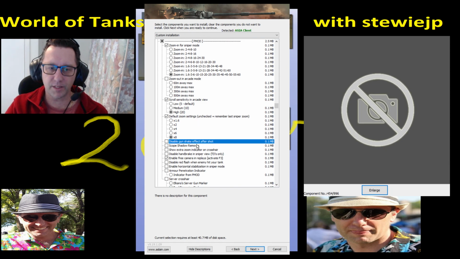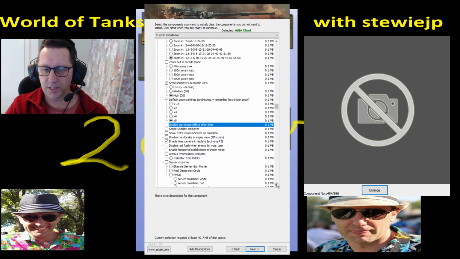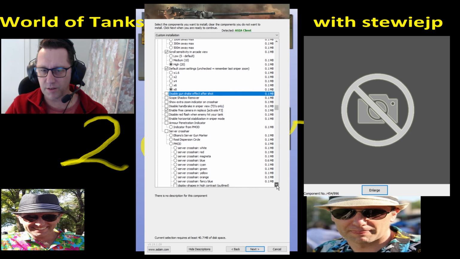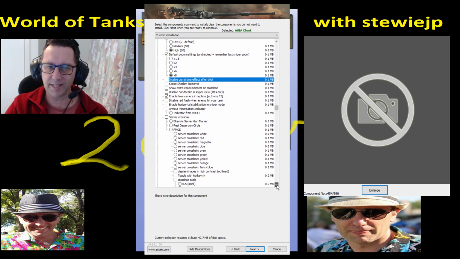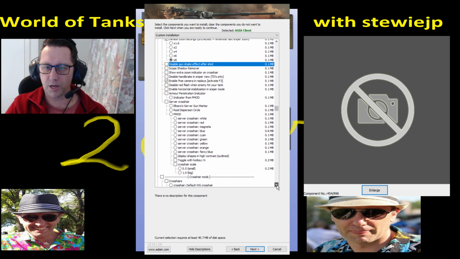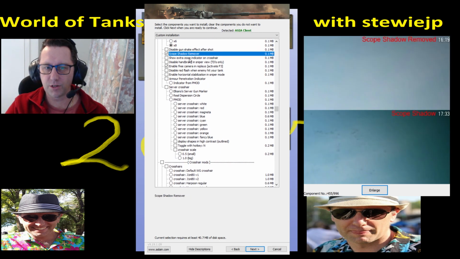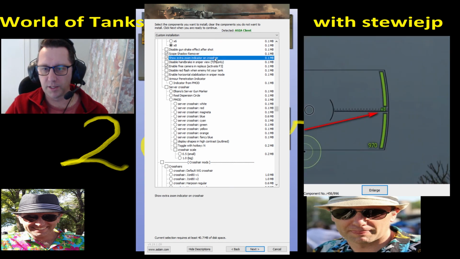You can disable your gun shake effect after your last shot. This doesn't affect your accuracy. Some people think it makes their gun a little bit more accurate, and it certainly makes it feel like it. Your gun doesn't shake after a shot, but by the time your gun's loaded, it will be still again anyway. You can also remove the scope shadow, take some shadow away. It might make your game look a little bit clearer.